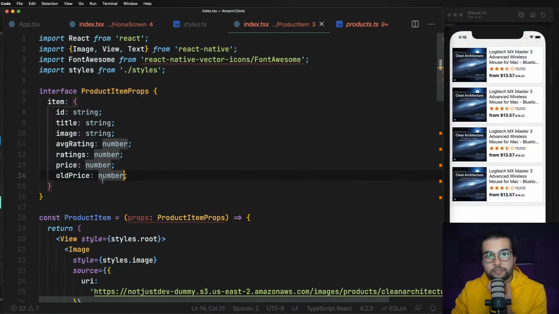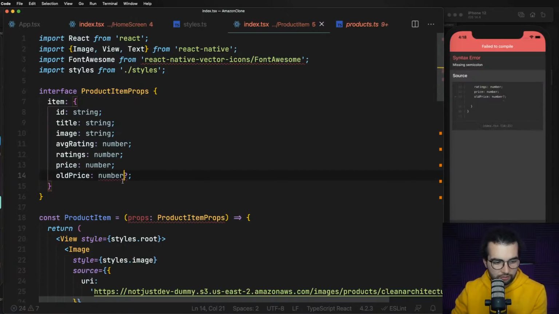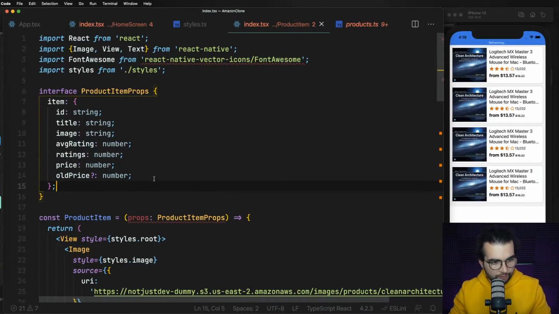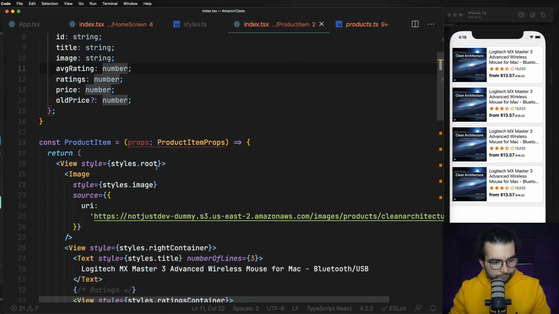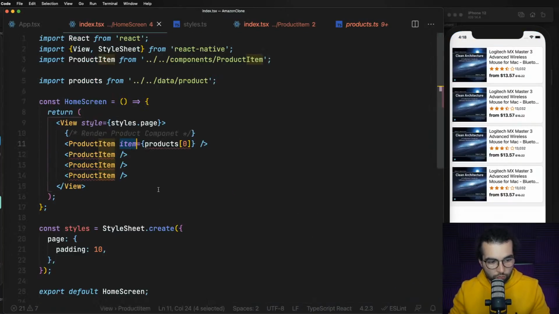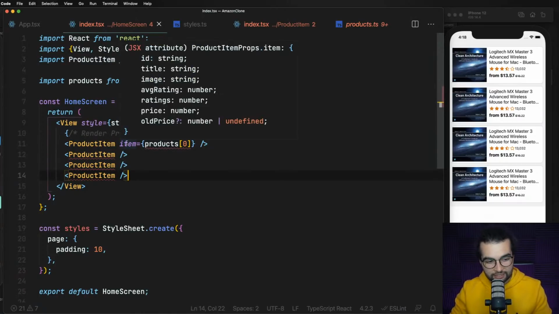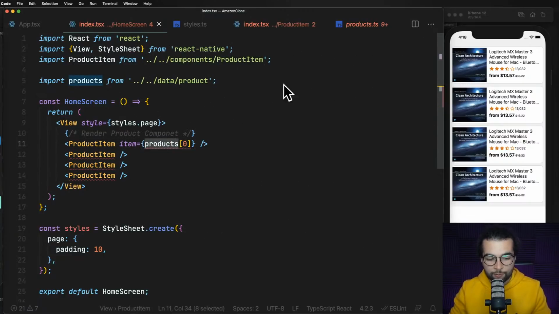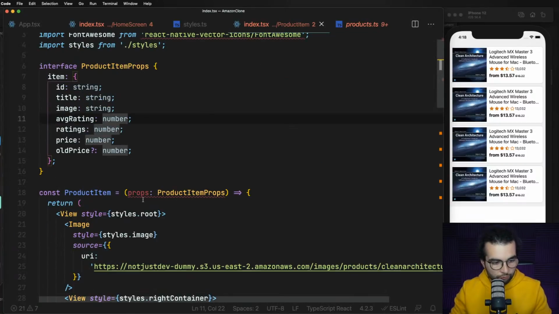But some of these properties are optional. So we can define that they are optional by writing a question mark. I don't remember where. Is it here? No, I think it's here. Question mark. Yeah. And now old price is optional because not all of them will have an old price. Now, if we look at the home screen here where we send the item, it knows that it expects an item and it doesn't have a red arrow. Here, it has a red arrow because it doesn't know what type this product is. But don't worry about that.